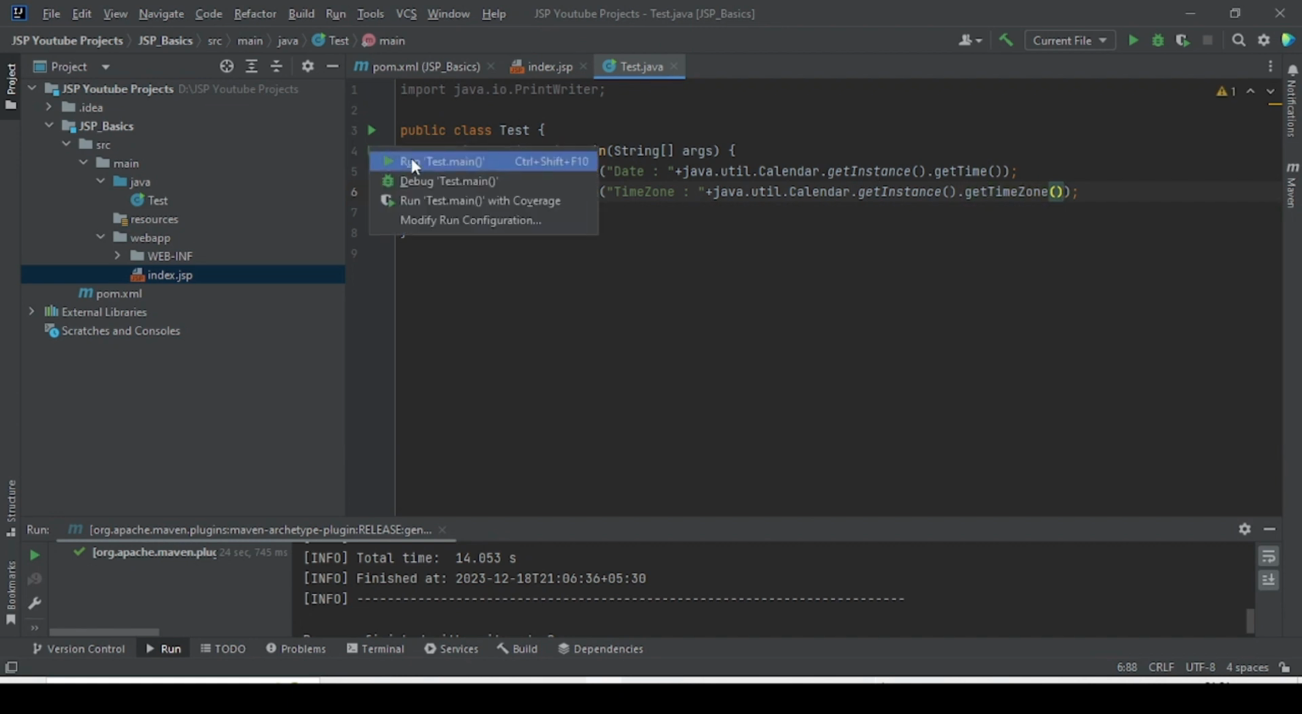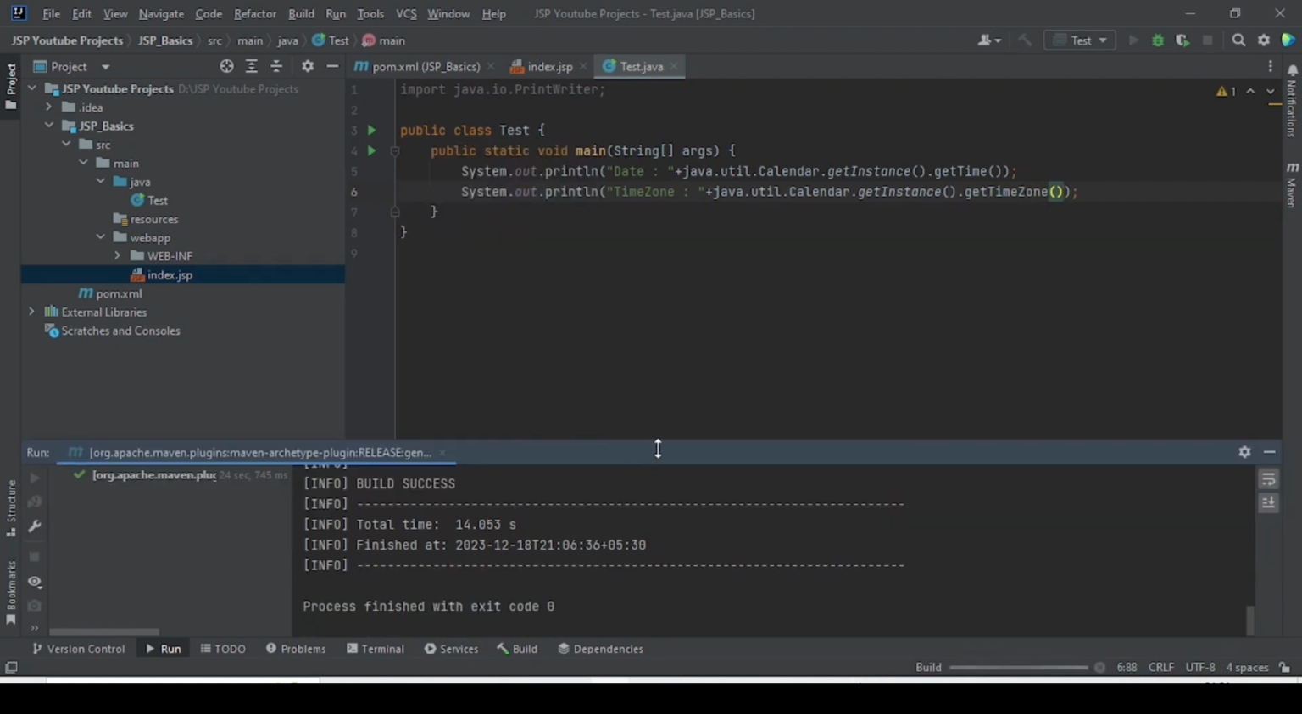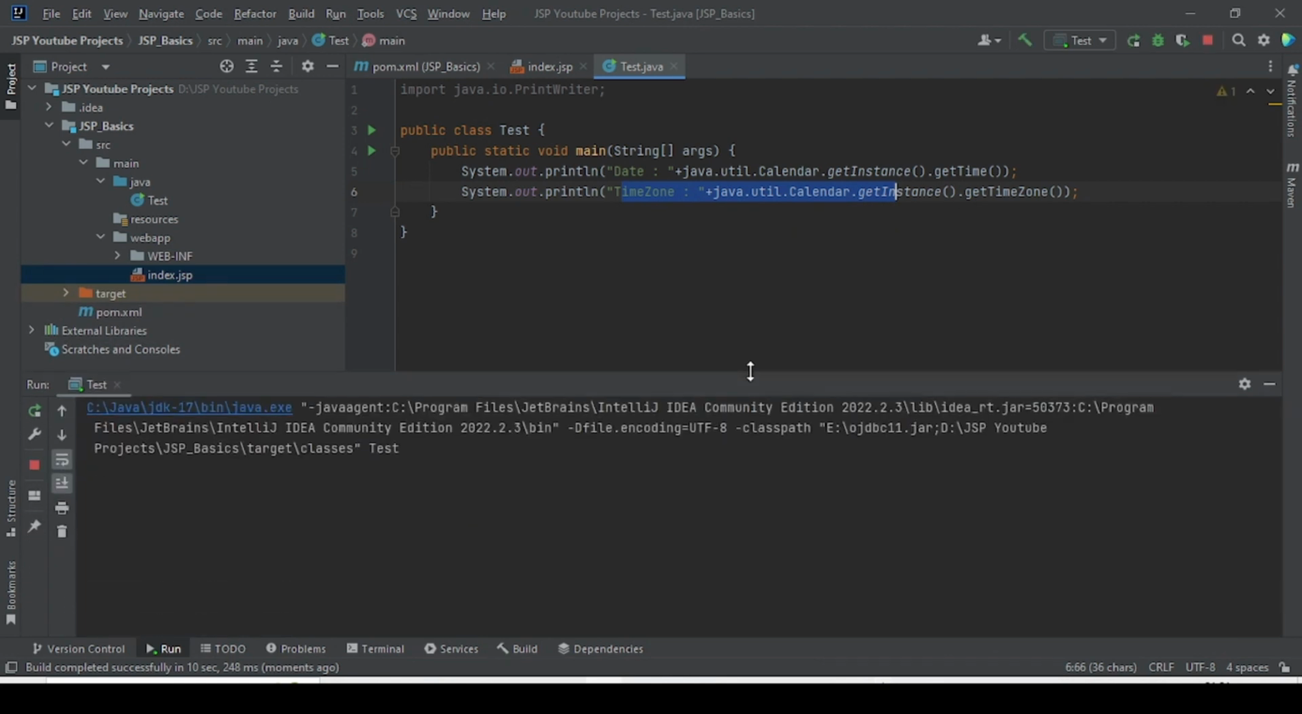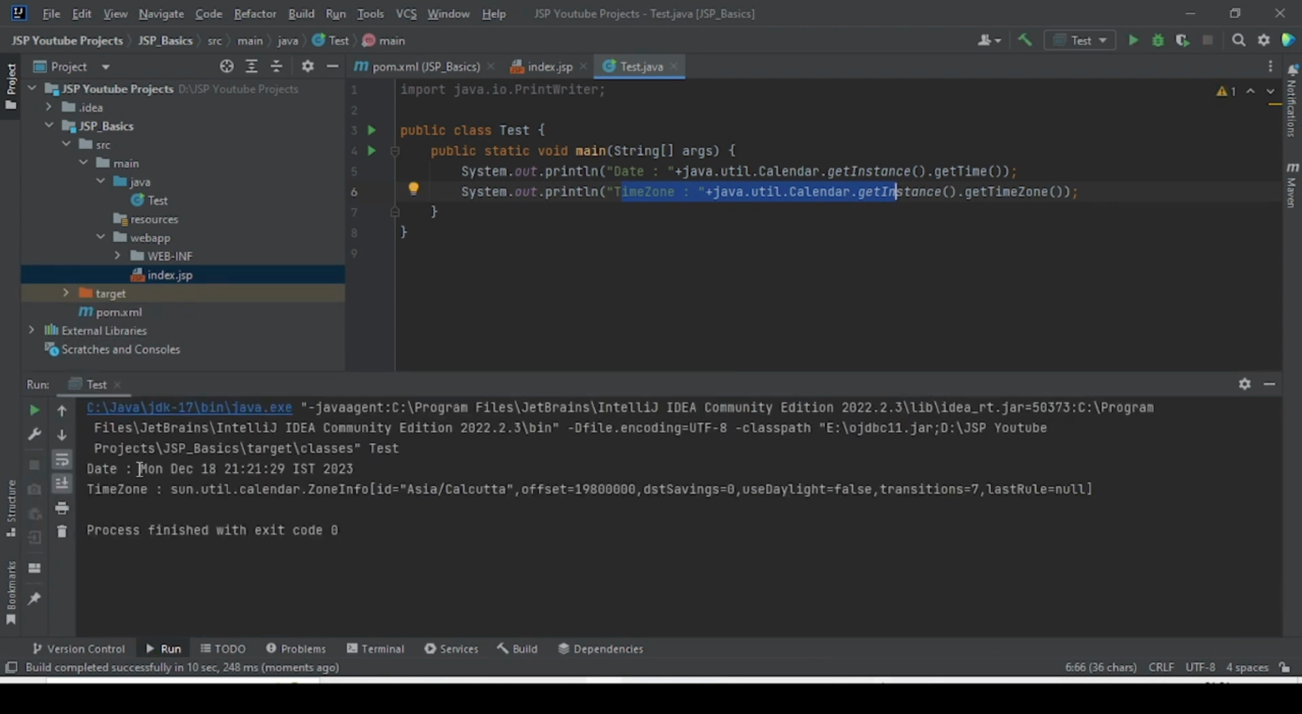If I run this, what am I going to get? I'm going to get the current time with the time zone where I am currently working. So I'm going to get that information. As you can see, this is Monday 18th.